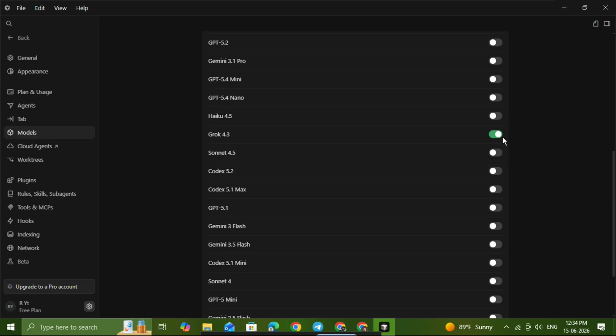Once Grok 4.3 is enabled, you can go back to your editor and start using it for your prompts, coding tasks, or AI-assisted workflows. And that's it. You've now learned how to enable Grok 4.3 in Cursor AI.